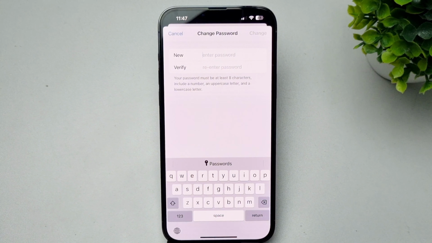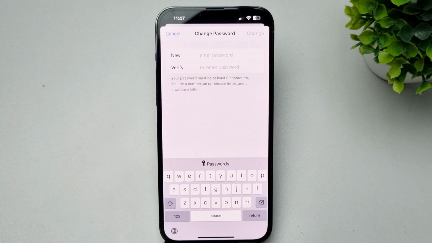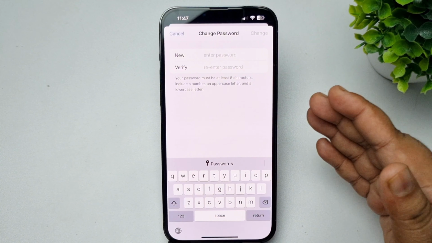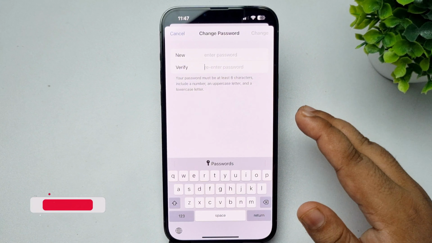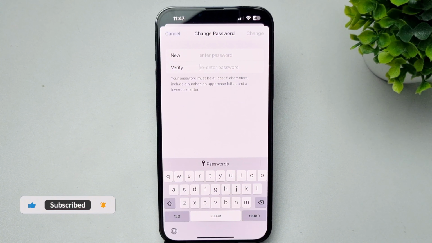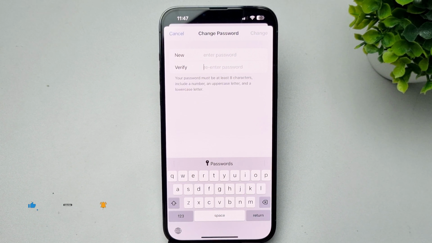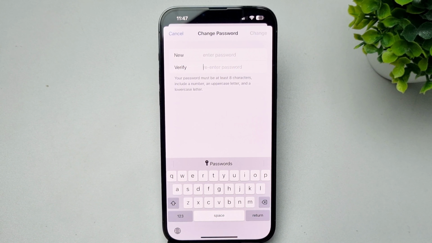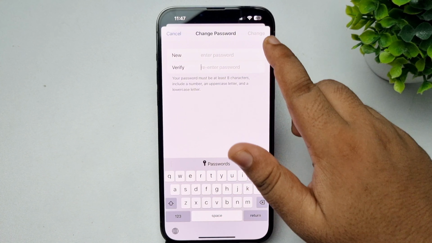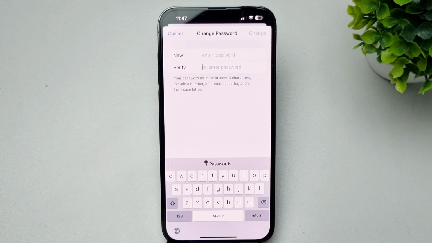And now here we can see the option to easily create a new password for our Apple ID. So right here, enter a new password, retype the password, and you must use a strong password of at least 8 characters, including a number, uppercase, and lowercase. Then tap on Change and your Apple ID password will be updated.